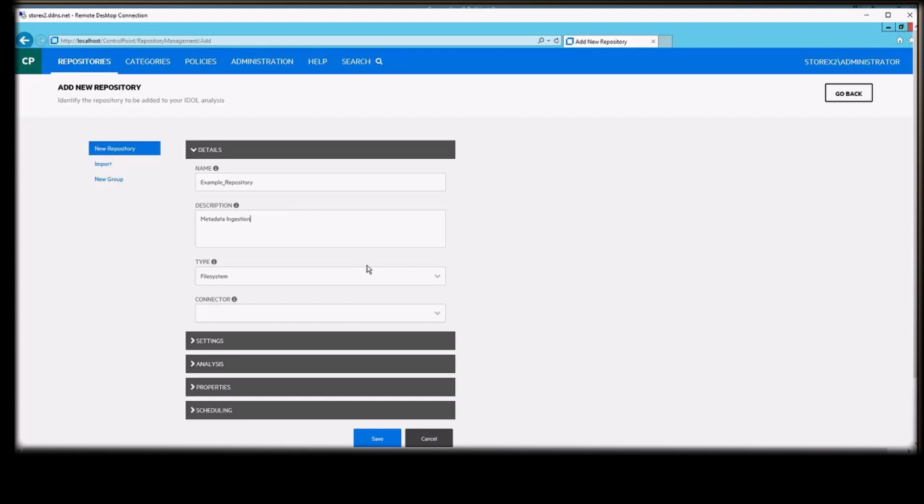Next, you choose the type, and for our purpose it's going to be a file system because I'm looking at file shares, and that's already been predefined. The connector, similarly, I want to choose the file system connector. Next, settings.